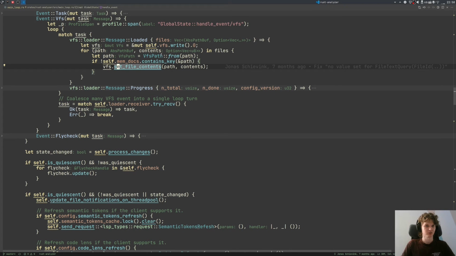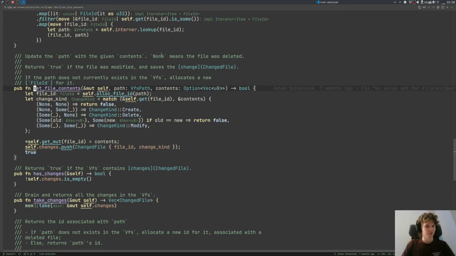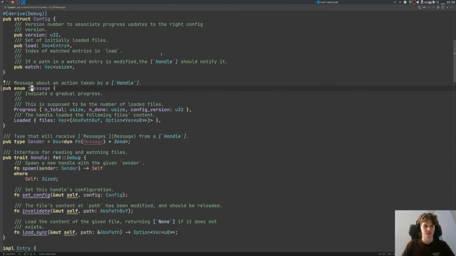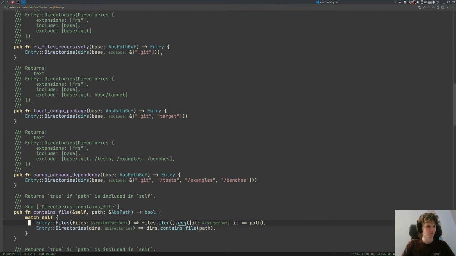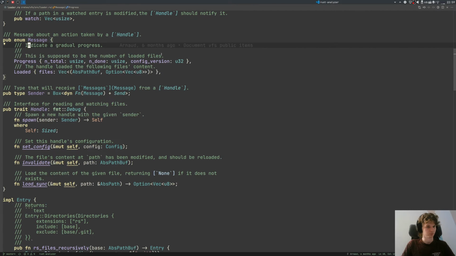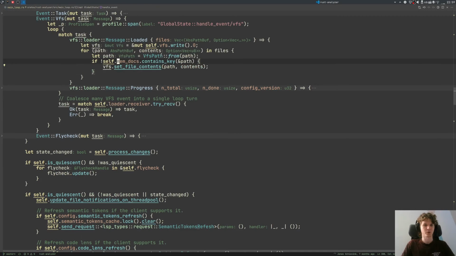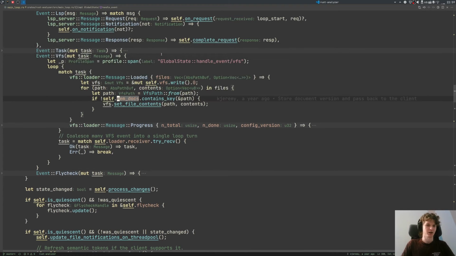If you remember, VFS and loader has this invalidate request, which we were talking about a while ago. So this is exactly why you need this invalidate. When you don't update the VFS file because it is managed by the editor, when the file actually is saved on disk and no longer managed by the editor, you need to invalidate it and ask VFS to refetch the contents from the file.